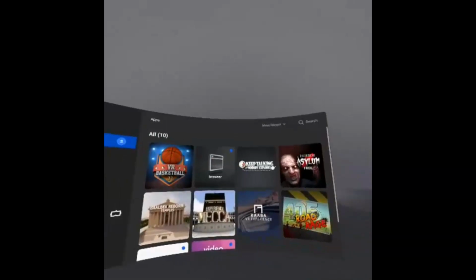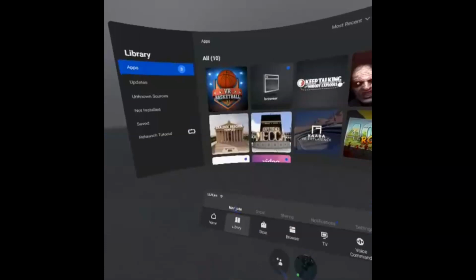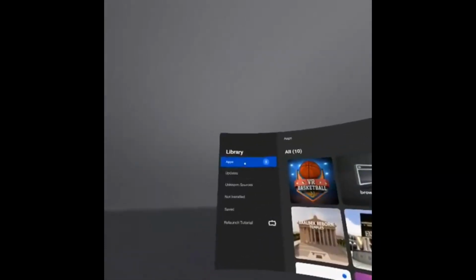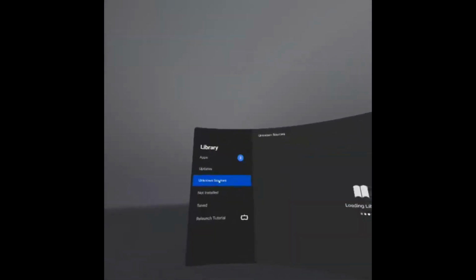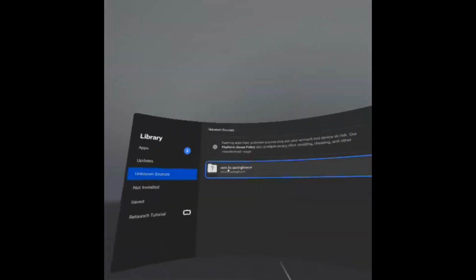To access the Saving Lives app, you'll need to go to Navigate, Library, Unknown Sources, and click on this .com ILX Saving Lives VR.